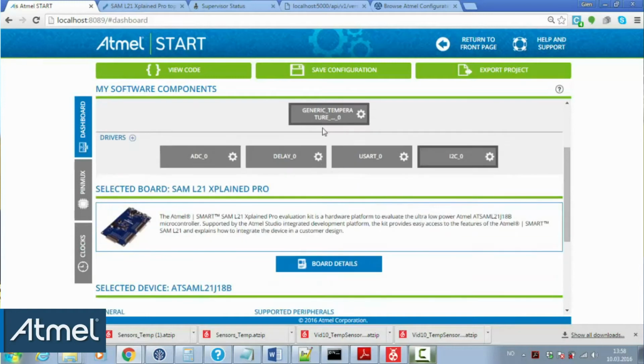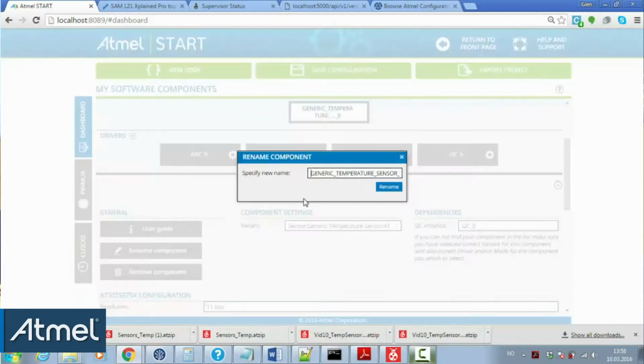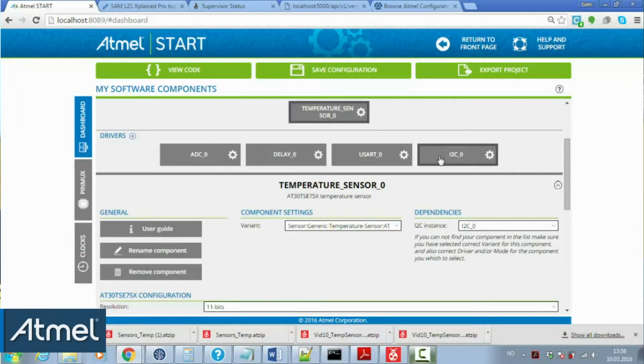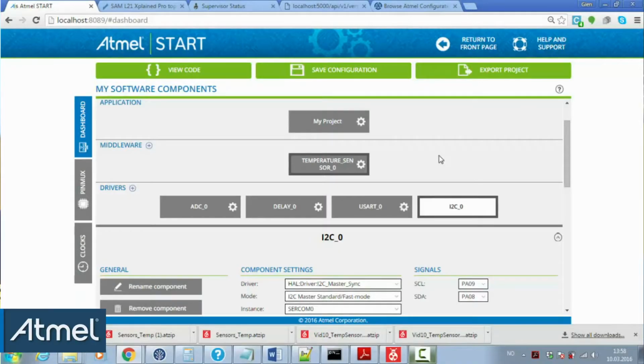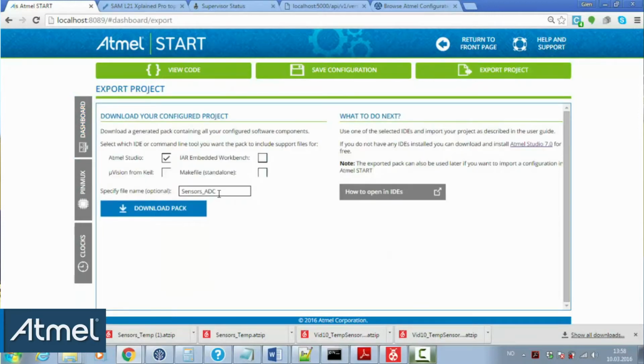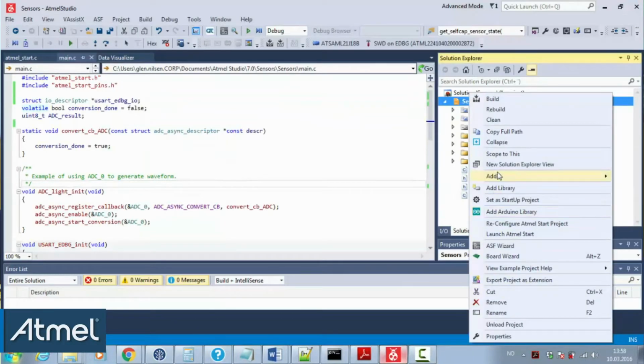We can see that a temperature sensor is added and a dependency, and notice that as I hover over here, the two are highlighted so we can see that they're related and that they are dependent on each other. We are also able to rename components. So for instance, we can just call this temperature sensor, and the I2C is already configured as we need it in this board because it's the most common temperature sensor that we use. It's given that configuration. So let's export the project and reconfigure our start project.